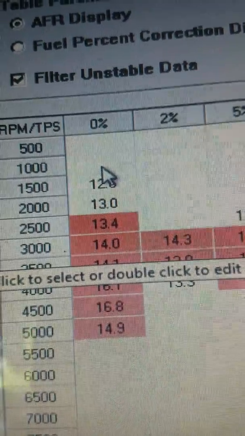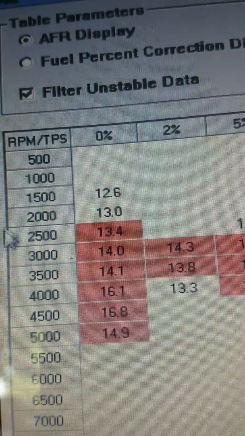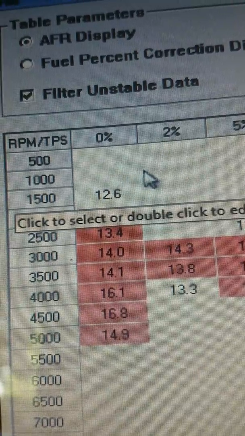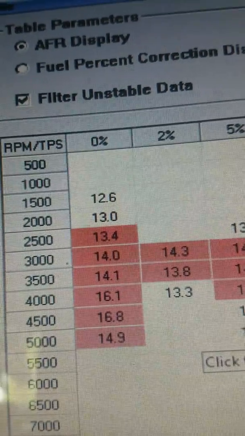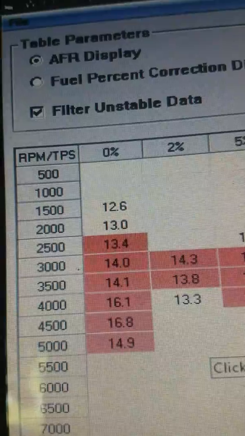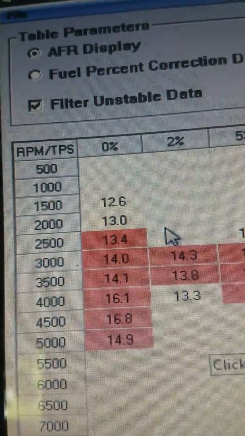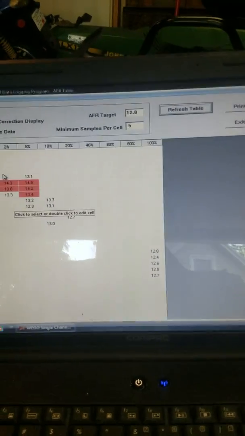And it doesn't matter what your bike actually idles at for RPM, I want it to be about 12.8-ish, okay? So that's why I have it right here. That's why I have that tuned. So, yeah.